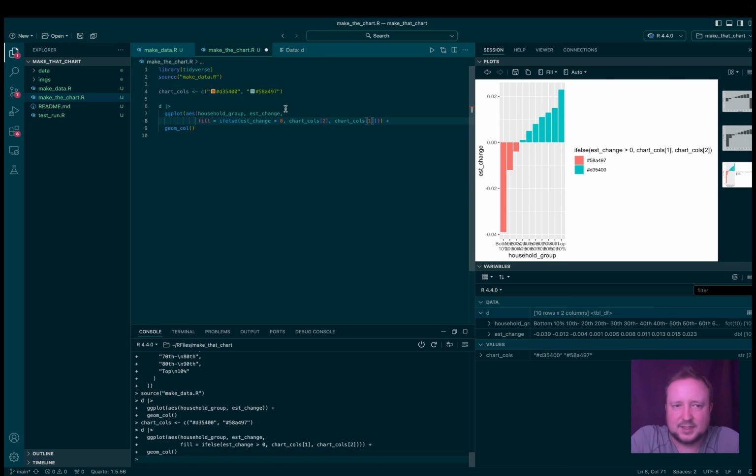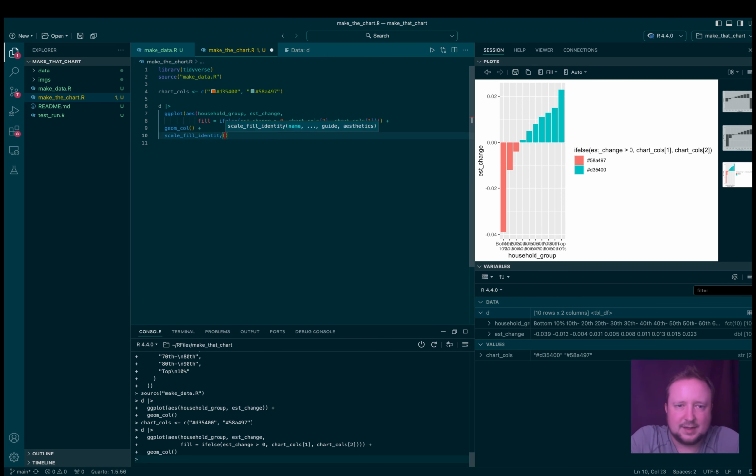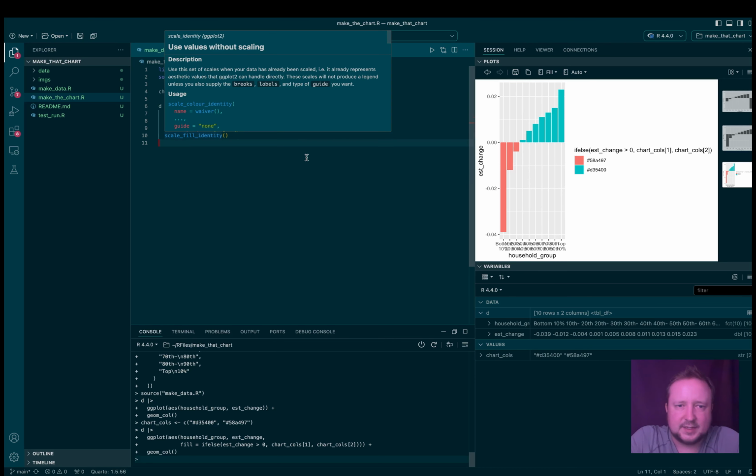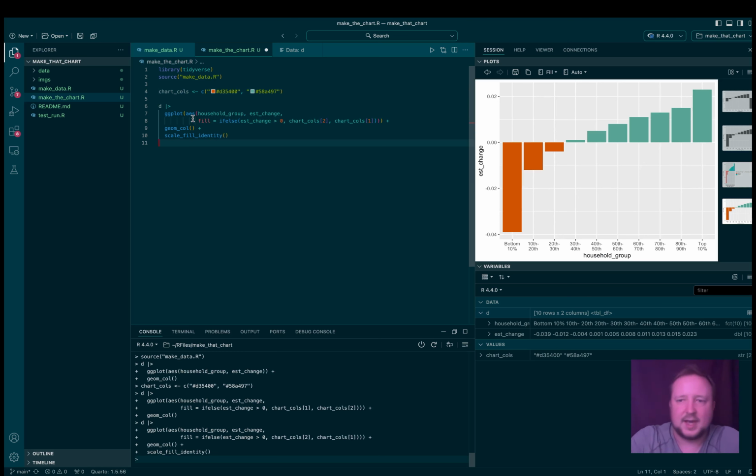That's because ggplot is not taking in the literal values here. It's taking them as a factor, and then it's applying the default colors to that factor. So instead, what we need to say is scale fill identity. And when you use this, it's going to take the literal values you have supplied. Like that. Now that looks exactly like we want it to look in terms of the colors.